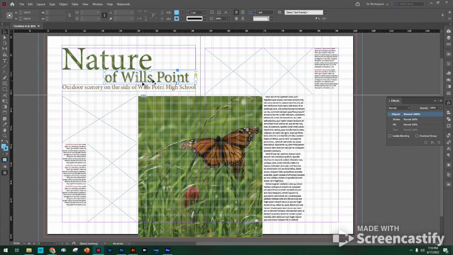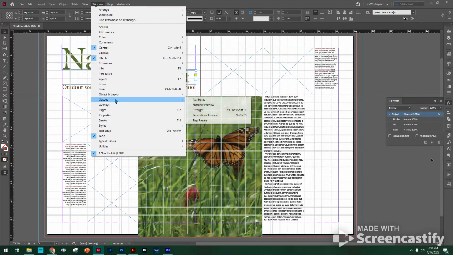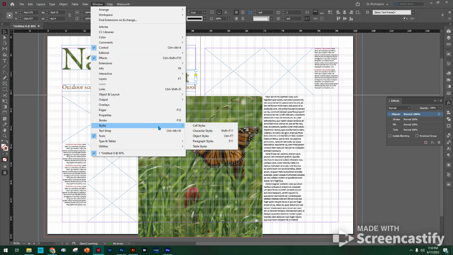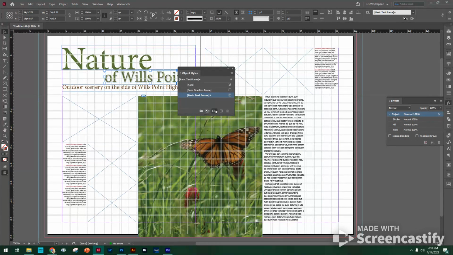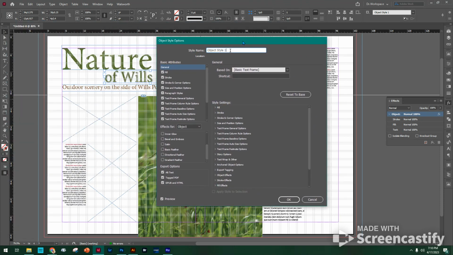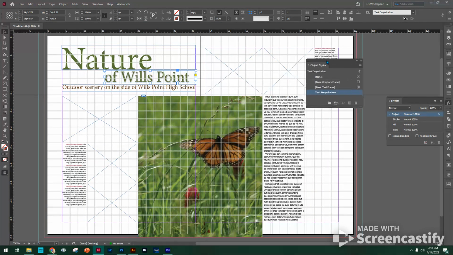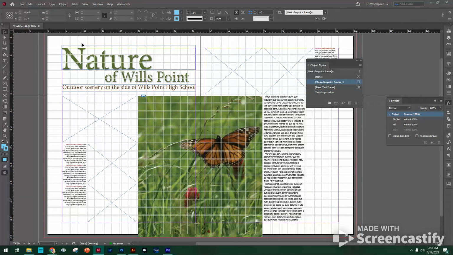All right, so this guy right here, we can make an object style. So we can go to Window, Objects and Layout, Styles, Object Style. And I'm going to add a new object style. Take it way over here. Sorry. Now that I turned it on. Text, Drop Shadow. And I'm going to say OK. So I'm going to take it over here, and I'm going to click Text Drop Shadow, and there it is. Dropped it right on there.